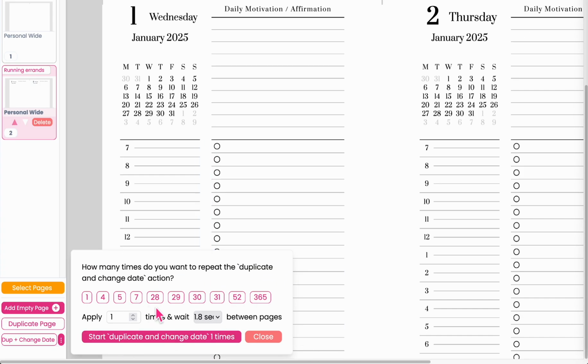This menu will show up and it will ask you how many times you want to duplicate it. So let's duplicate this page another 180 times. This will give you around 360 pages because we have 2 days per one page. So let's duplicate it 180 times. So we should end at around December 25th, something like this.